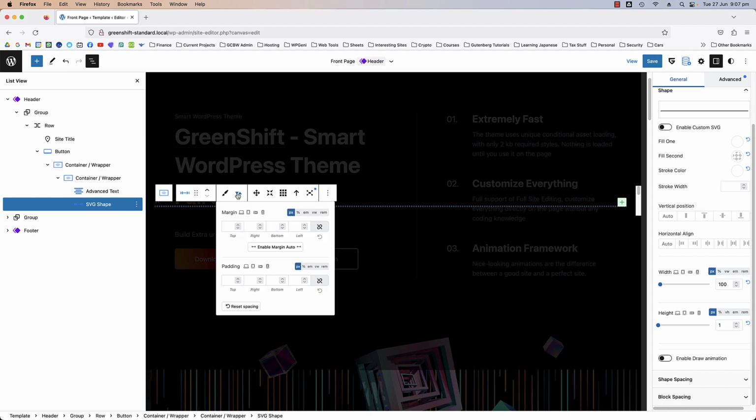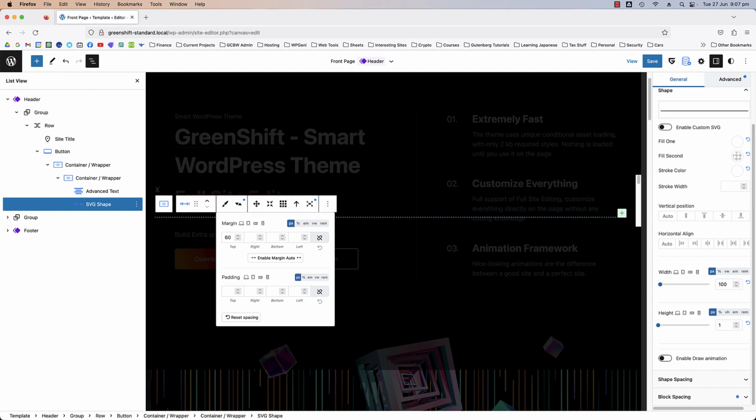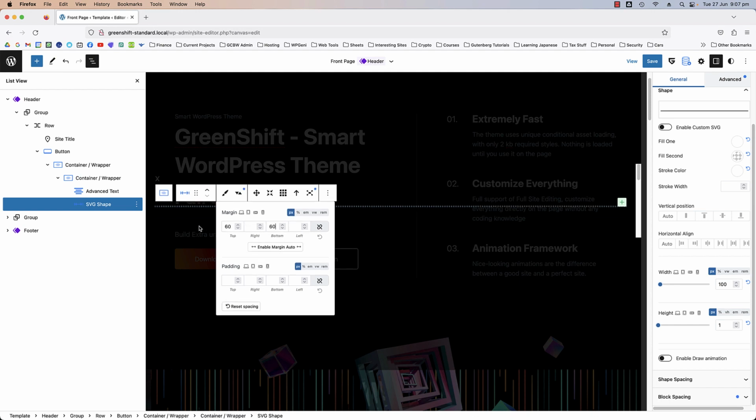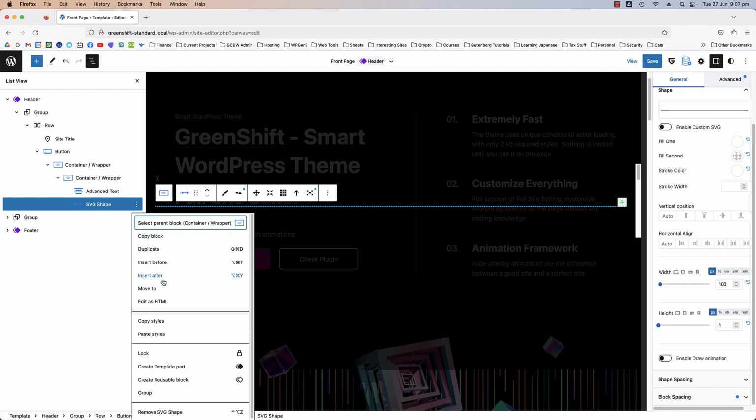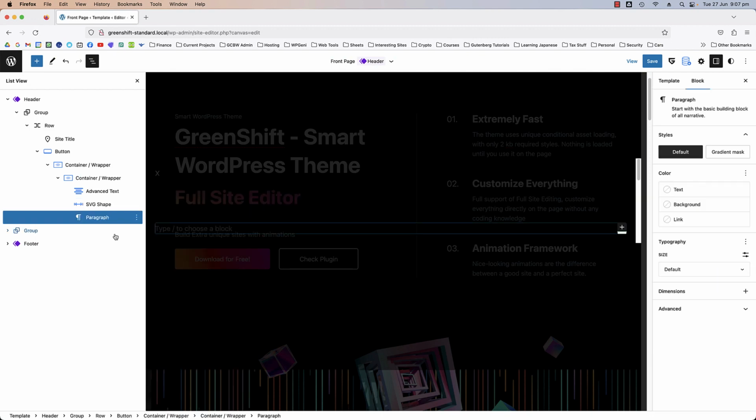I'll go over here to this little sizing icon. And what did I have for that? Okay, so I had 60 top margin and 60 bottom margin. Cool. All right. So we'll leave that for the time being. We'll move on.